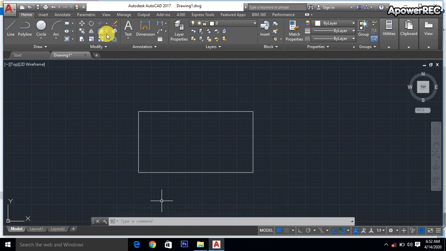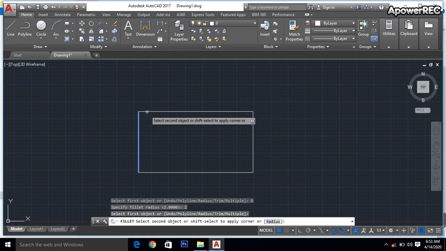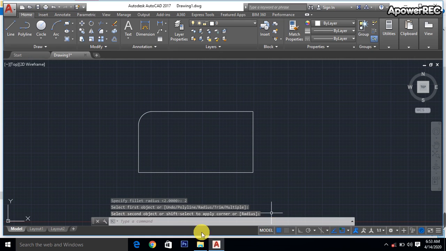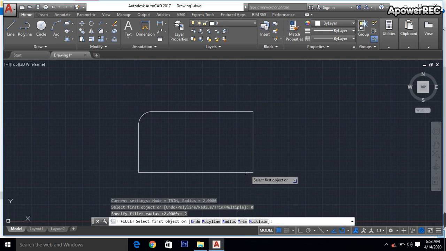So I'm going to select the fillet, then click the radius, and radius will be 2 inch. So click here and another click is here. Okay, done. Then again I am selecting the fillet and the radius will be what, 2 inch. Click here and another click is here.